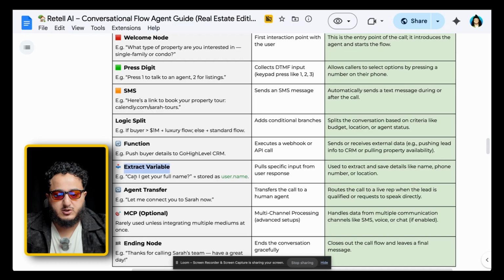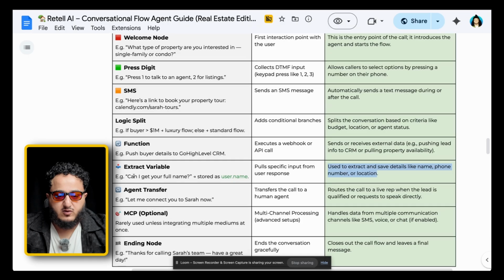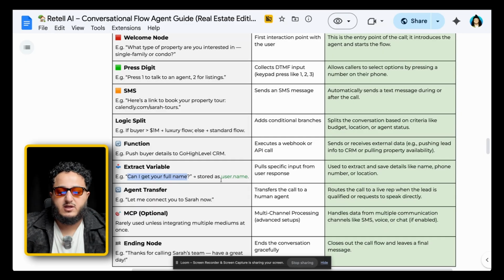Next is extract variable. So over here, what this does is it pulls specific input from a user response. It's used to extract saved data like name, phone number, or location. This is going to be the node called extract data. So if you want to extract someone's name, maybe it'll say, can I get your full name, please, so I can book this call? Someone provides you their full name. Here you can have this custom variable that says extract user's name. So it'll actually extract that individual's name and save it.